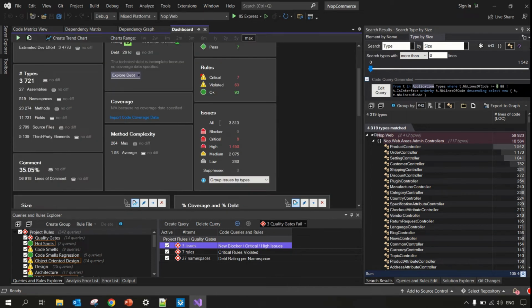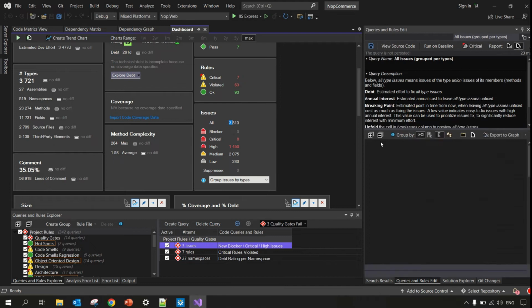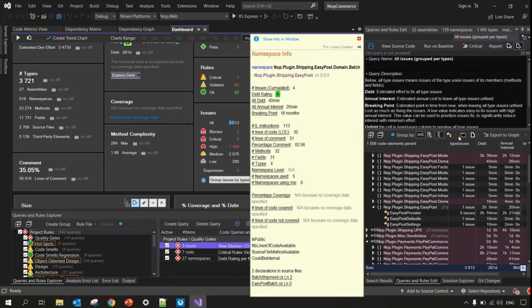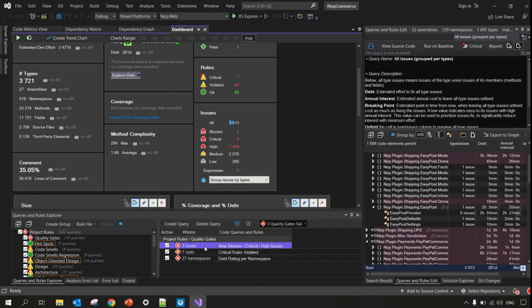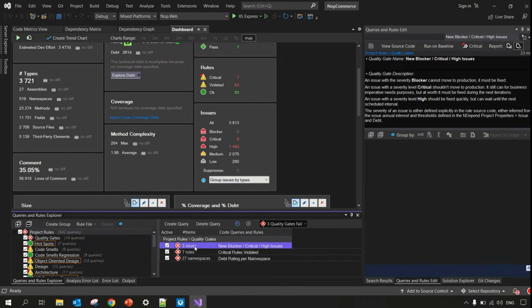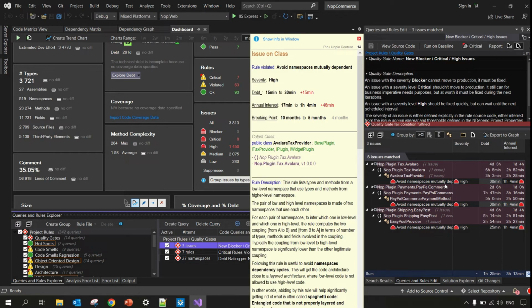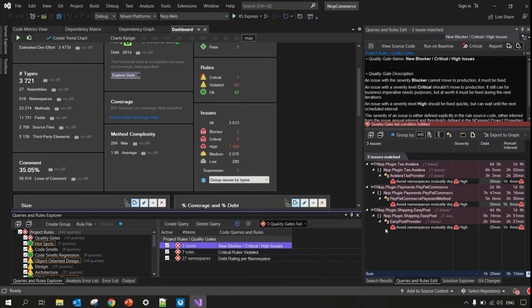So if you click here, it will show you how many issues there are, all the issues on the right-hand side, and you can navigate each and every issue. You can filter them out and work on them. For example, below, this is the quality gates. If I click on 3 issues here, it will take me directly to those 3 issues which say avoid namespaces which are mutually dependent. All 3 issues are similar, so you can fix them.